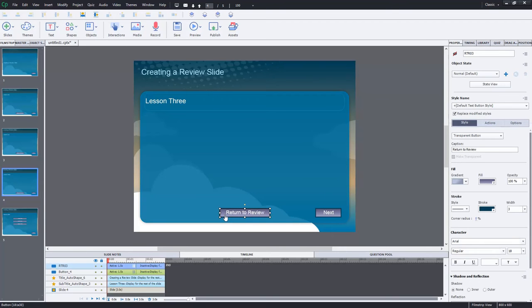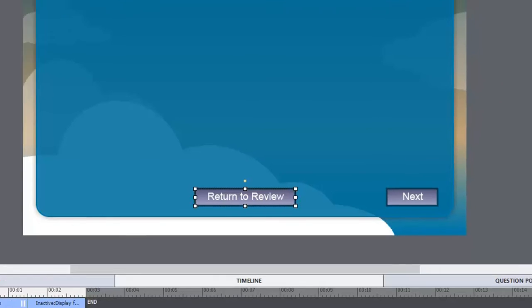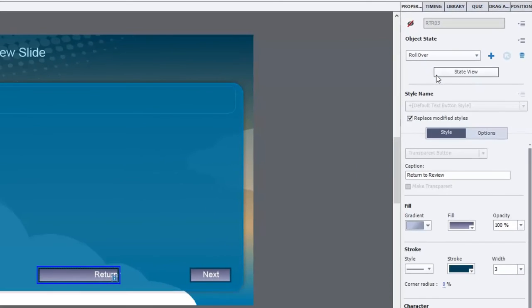So I've got this return to review button here, and if I go into the object state and I just simply select rollover, you can see that the button itself is fine, but the text has been shoved way off and to the right, and I suspect it's probably on the down state as well.